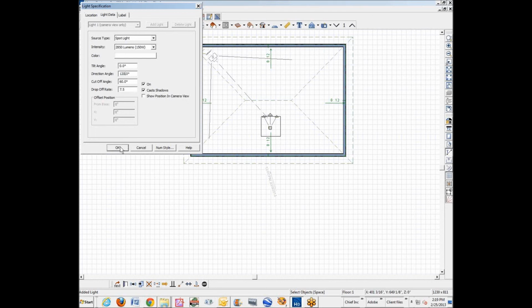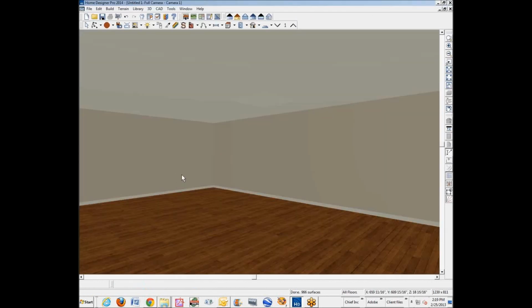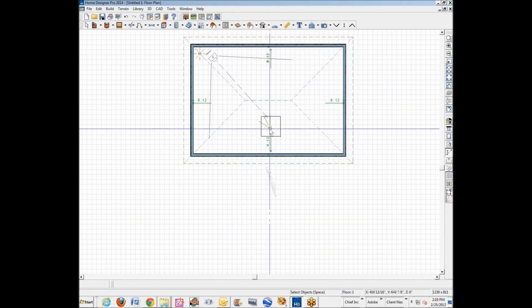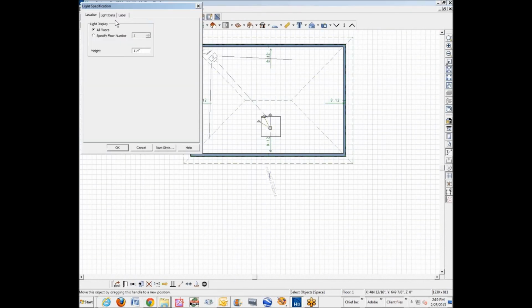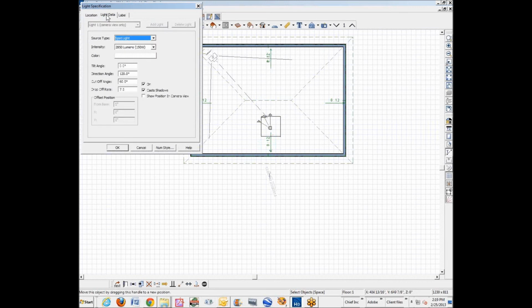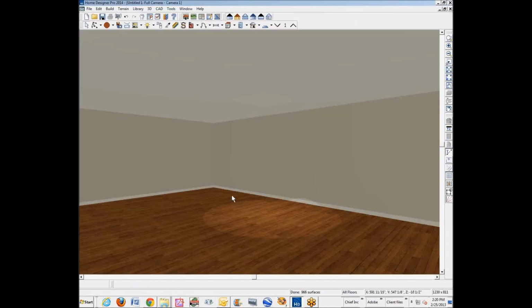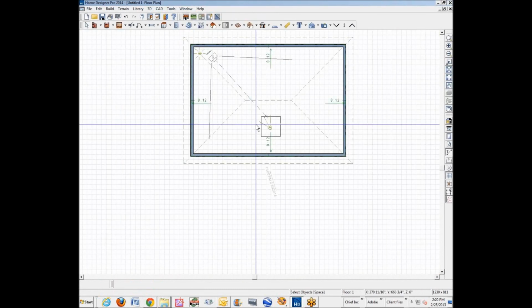I'll just keep screwing around with it until I get the effect I want. Probably something stupid that I'm just missing. Cutoff angle, direction angle, tilt angle. Okay, the tilt angle is what I was supposed to be changing. Okay. That's coming down on the floor now at the angle.